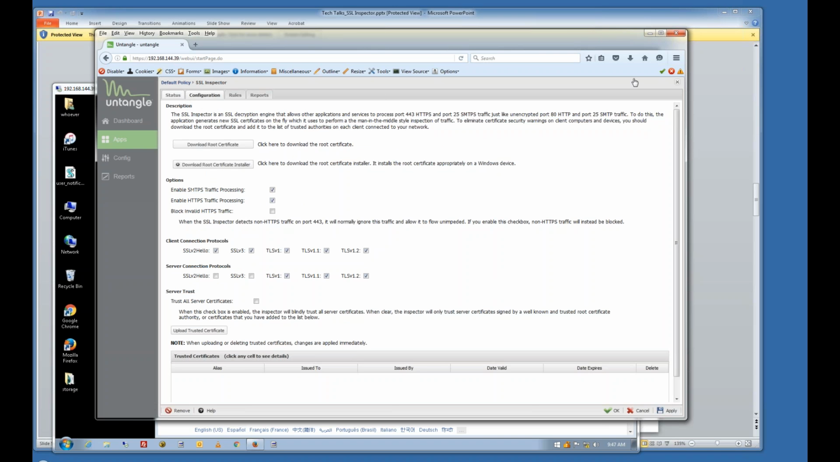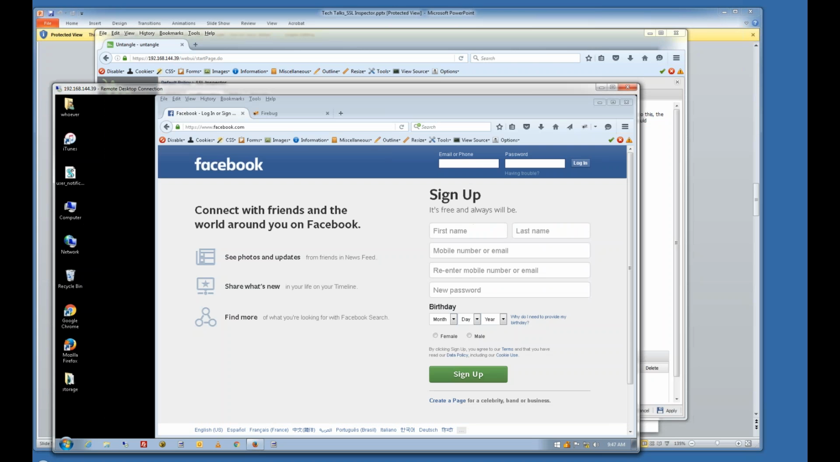Let me go back to SSL certificates. If you have access to the machine, there's two ways. You can do the installer for SSL certificates, or you can have them go to that special URL and just install it. There's one other way.